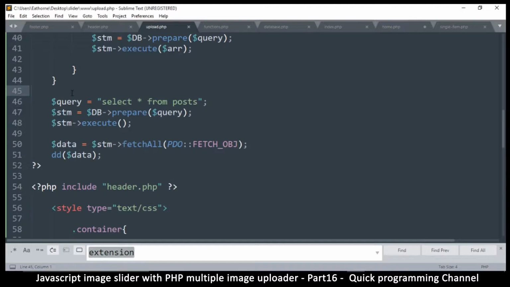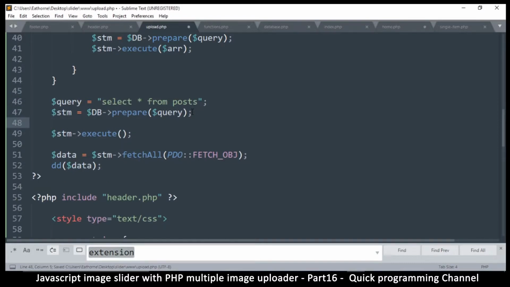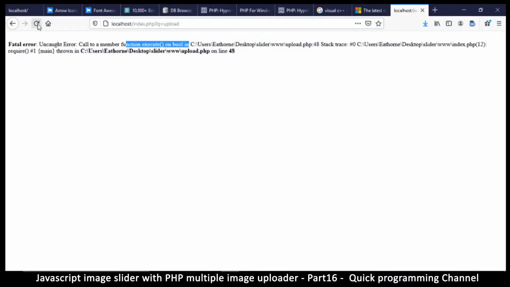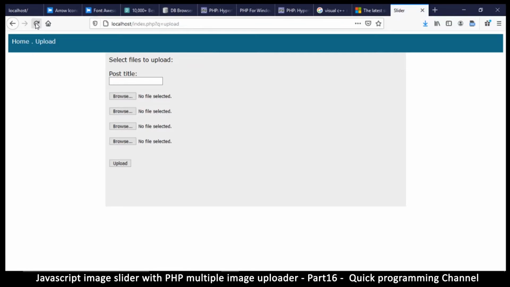Okay, so let's hide it for now. Actually, instead of hiding it, let's do things proper here. I'm going to say if statement, just like that, and then I'll put these guys in there. That way it only runs if the statement actually worked, like so. Okay, good. So I'll say this is my post.